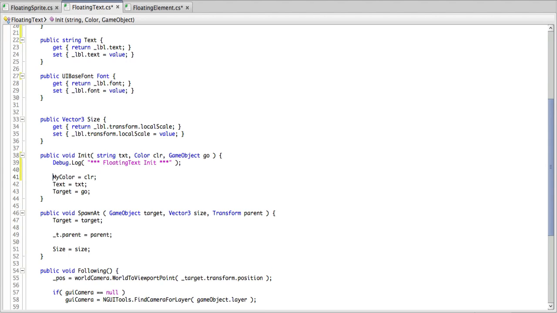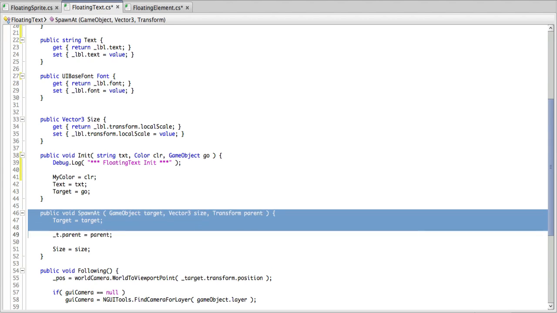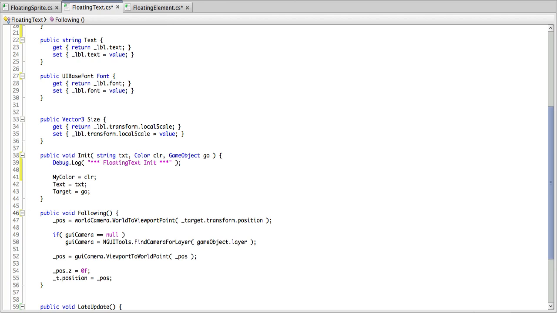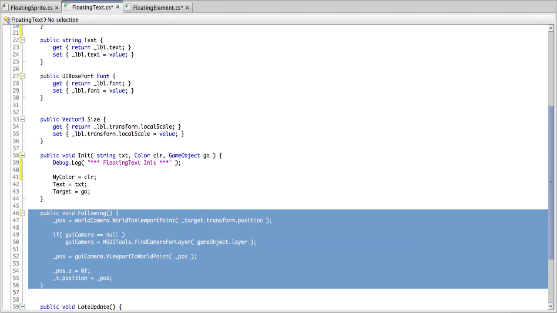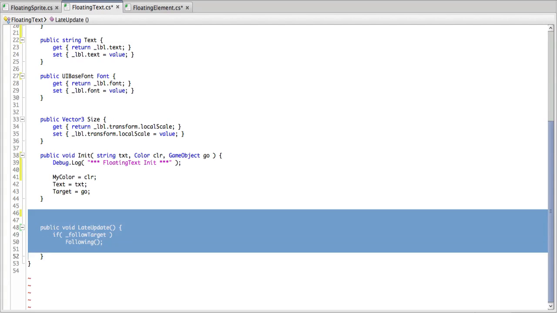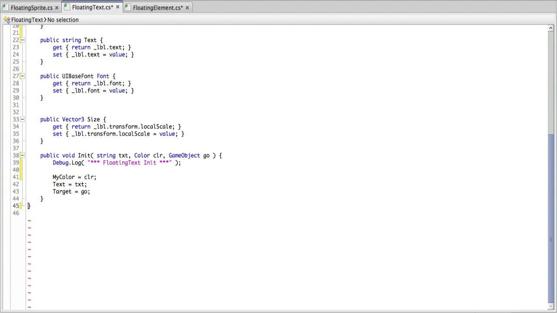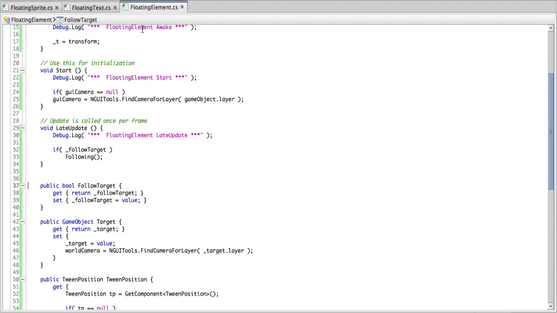And the next will be the spawn at, which we can copy over. Well, we already did copy over, so we'll just get rid of it. Following does not deal with the label, so we're going to go ahead and get rid of that. And we can also get rid of the late update. There we go. Let's go ahead. We'll save this off. And make sure we come over and save the floating element off as well.